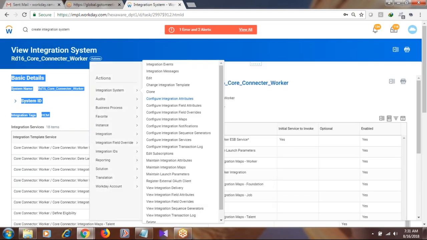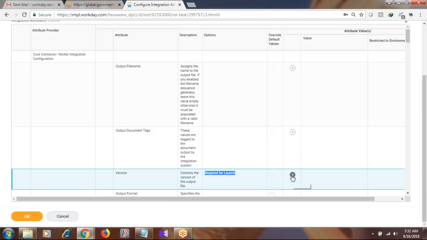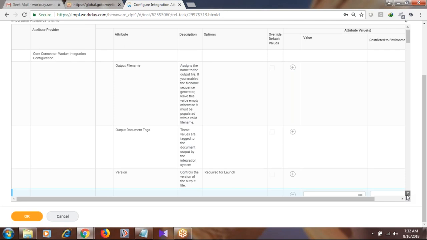So in the attributes, there is a mandatory field called required for launch. So version and required for launch. Okay. So we need to provide a value here; there is no value for that. Click on the plus button. We will see different versions at the bottom. That means we need to select the core connector version name here.